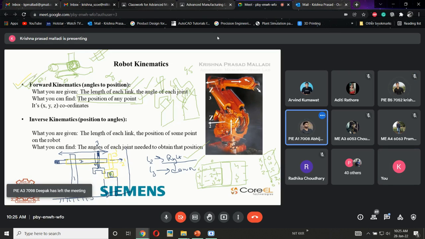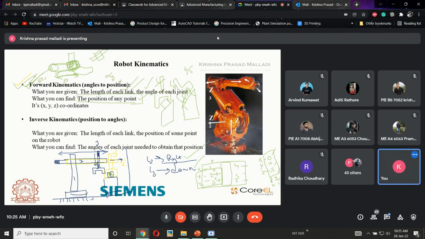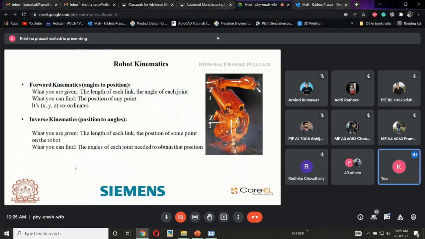Yes, sir. Whereas inverse kinematics is just the reverse. See here, in inverse kinematics, what you are given is the length of each link and the position of the point, and what you are going to find is the angle. That's it. I'll explain a simple thing. This is my robot.